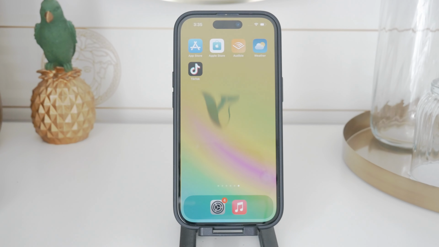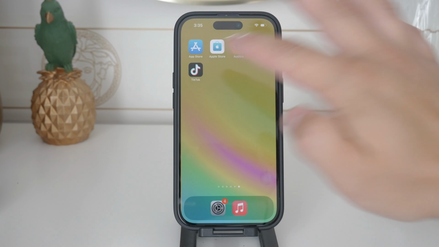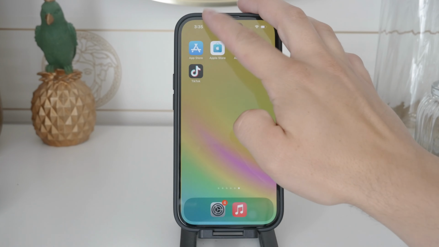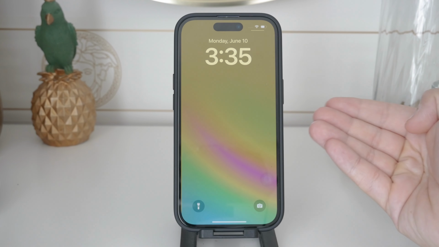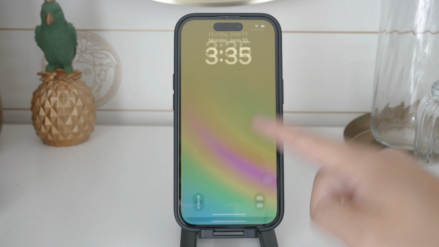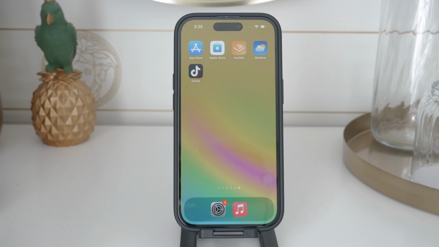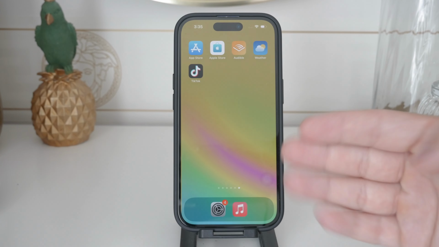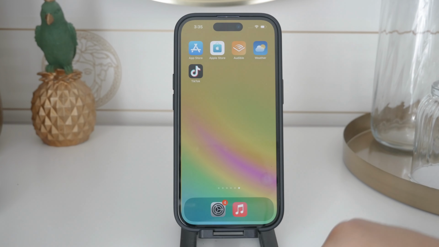In today's video, I'll be showing you how to disable push notifications on your iPhone. Notifications are generally quite helpful, but they can sometimes be annoying or intrusive, especially at certain times. So let's dive in and explore how you can manage and disable these notifications according to your preferences.